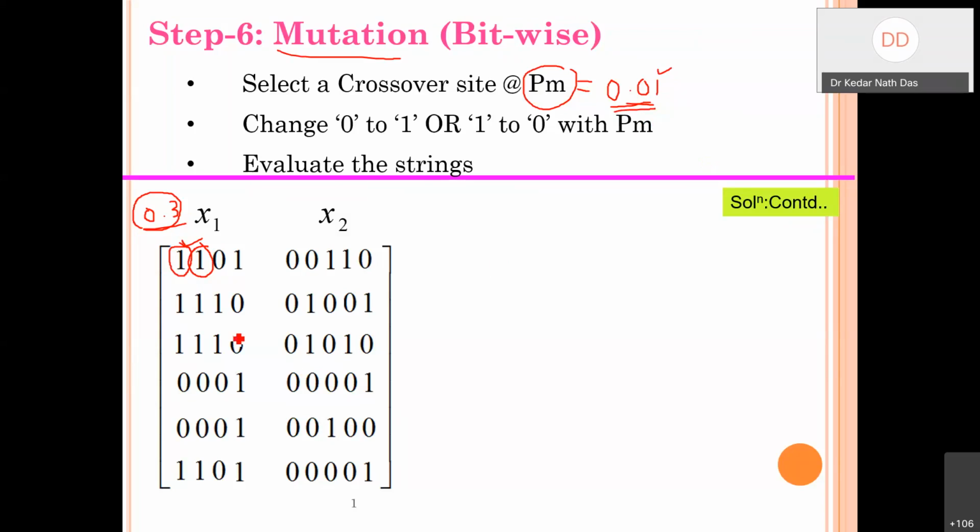What is the meaning of mutation? If this goes for mutation, if it is already 1, then it will change to 0. If it is already 0, then it will change to 1. That is only the mutation. That is just a slight flipping or slight perturbation in the population. It's called mutation.